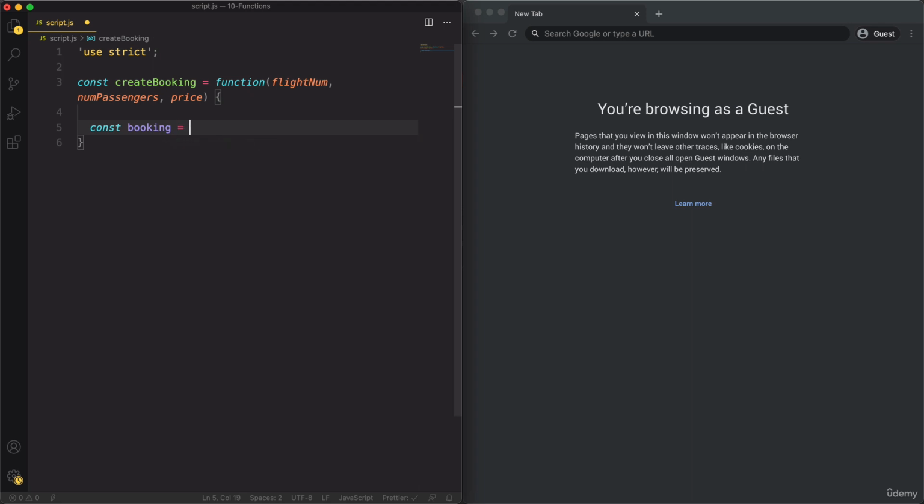So booking. And now here we can use the enhanced object literal syntax that we learned about in the previous section. So we can now create an object with a flight num property without having to do this. Remember? So we simply define the variable here, and that will then create a property with this name and also the value that's in the variable. And then let's just log it to console.